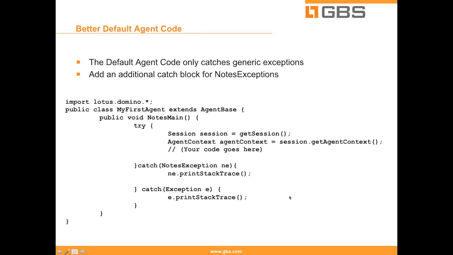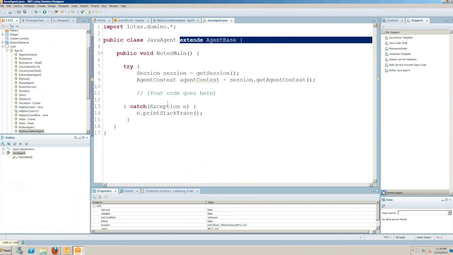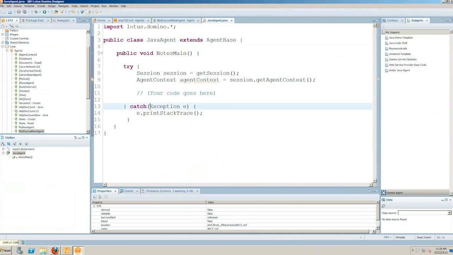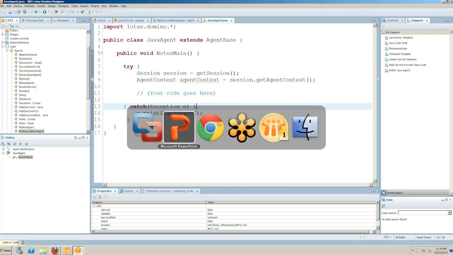Now, one of the issues that I find happens most often, we talked about try-catch blocks. If you go in and create a new agent, as you just saw me do, it puts in the catch exception, and this is the generic Java exception. In other words, there's no difference between catching a Notes exception and catching a plain old ordinary Java exception.